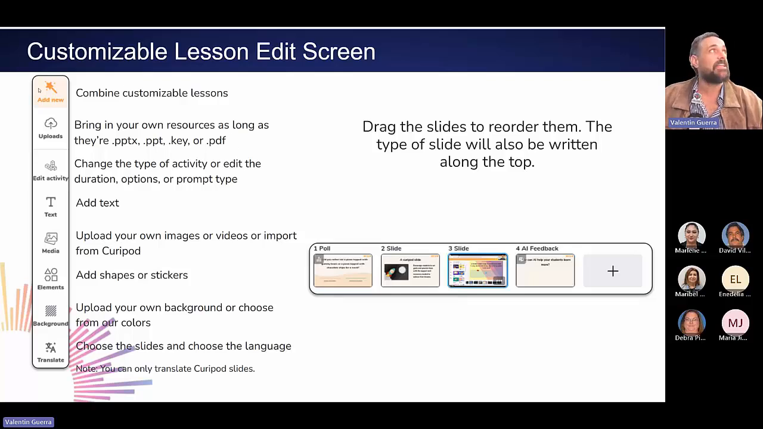So what are some of the screens that you will see in the customizable lesson? You can add a new slide. You can upload your slides in here, edit the activity, add text, media, elements, background, and translate. So let's say that you already have some Curipod slides, or you Curified your slides, then you're able to translate it, let's say to Spanish, if you're going to be doing the same content from ELA to SLA.